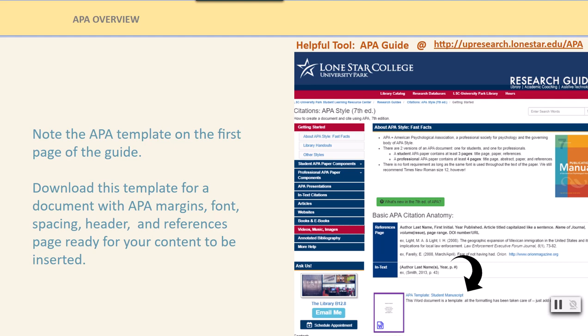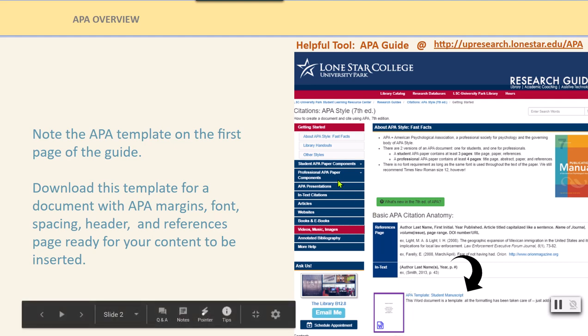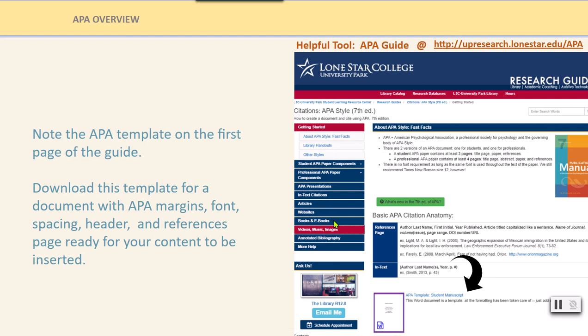You will have in that document a cover page, a references page, and you'll have the margins, the font, and the space in the header. All of that will be set so that you can place your content into the placeholder areas. Also, there are pages here for how to cite an article versus how to cite a website or a book or an ebook. Depending on the type of source that you're using, there will be small changes in how that citation should be put together.